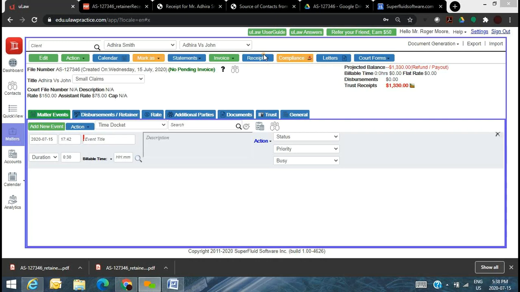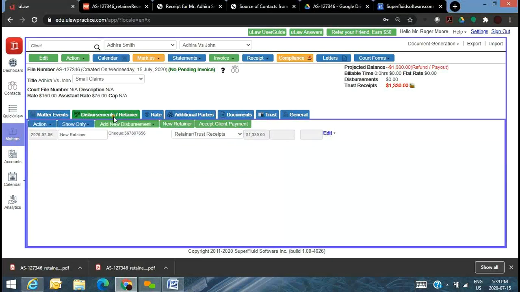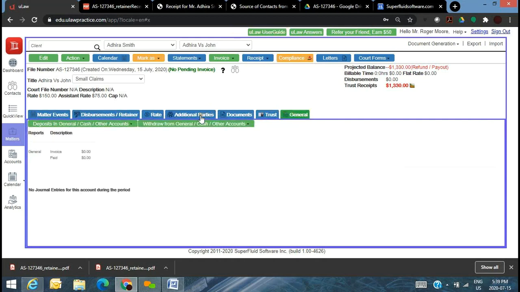All right, so let me go ahead and then move forward to the next step, which is really to docket, disburse some expenses for the client, and generate an invoice and do trust transfers. Those 4 important steps to make your money. So in uLaw, the first tab within a matter page is called the matter events, and it has 7 different tabs. We're already acquainted with disbursements, retainer, documents, and trust and general to enter information.